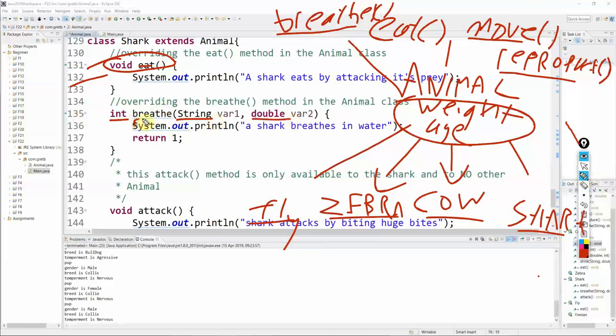So, and it has to be the same name. So when you're overriding, it has to be the same name. It has to be the same return type. It has to be the same variable types. The order of variables as well. Okay? The name doesn't matter. var1 and var2, the name of your attributes do not matter.